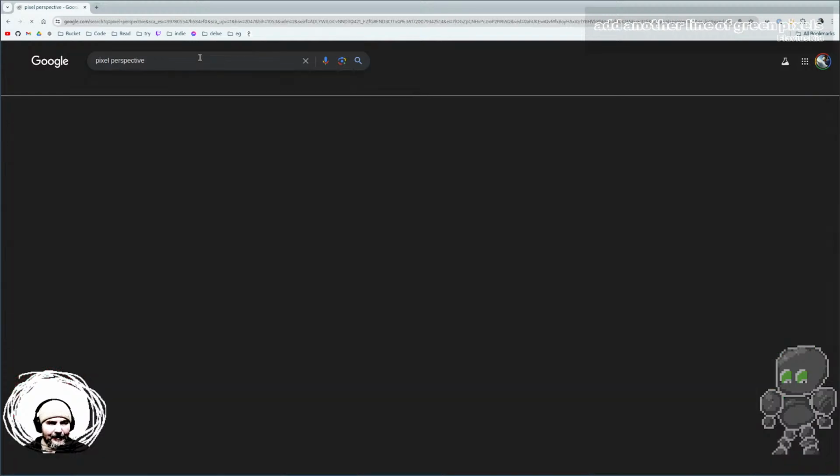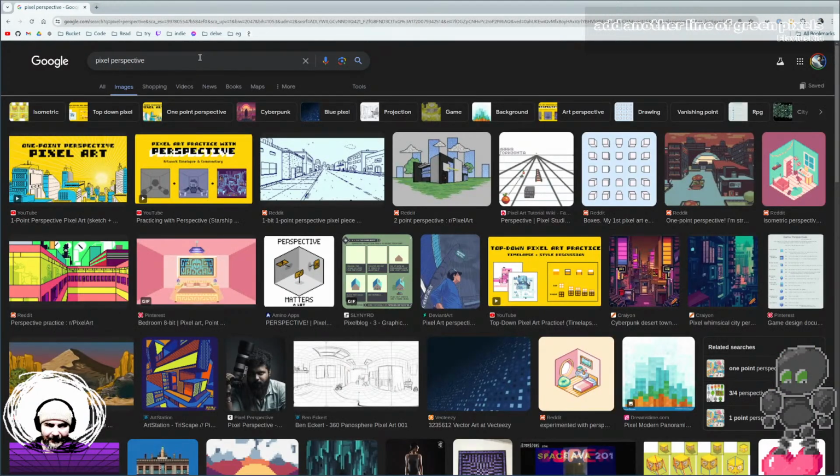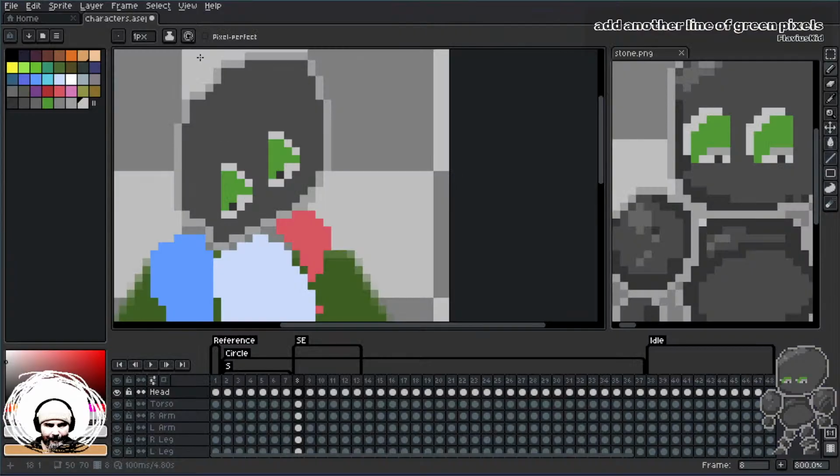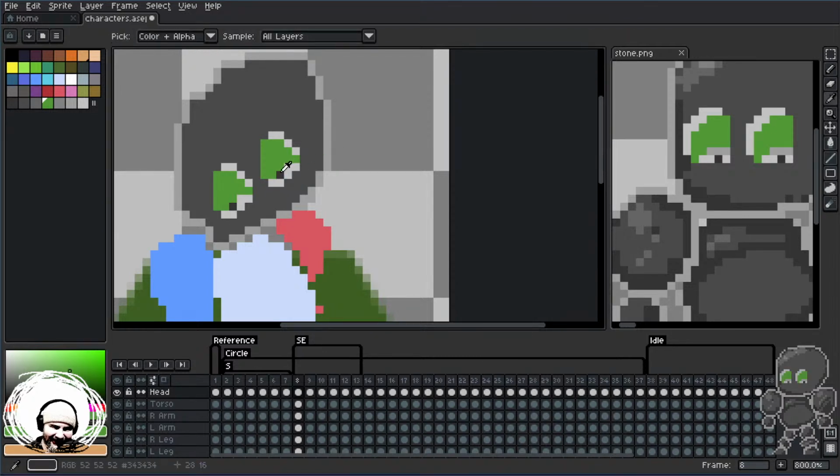Add another line of green pixels, you think? Okay. So that it has the similar sorts of dimensions as the flat one. Maybe if we move the pupil. It just looks so wrong. I've been staring at this for so long.